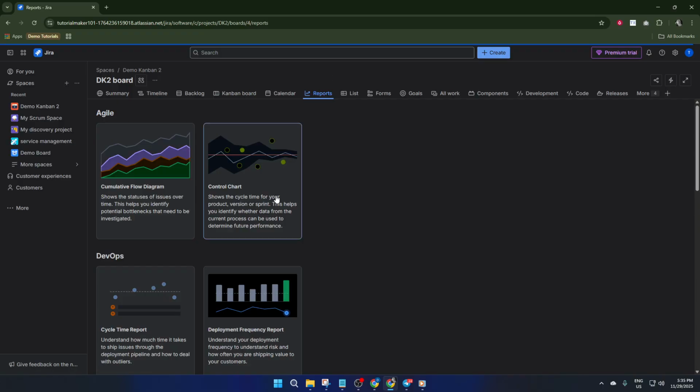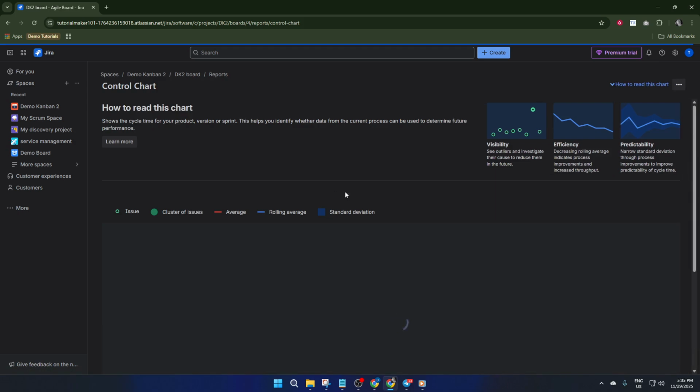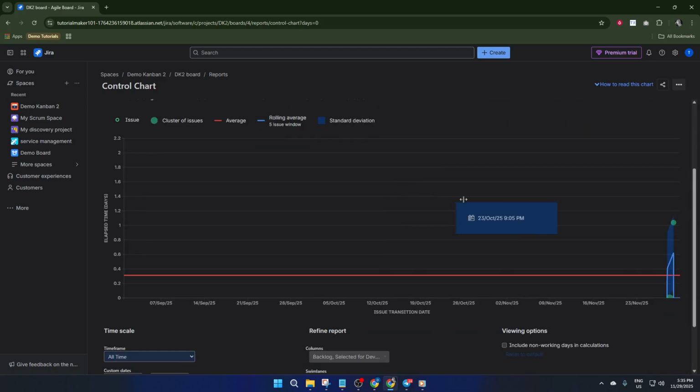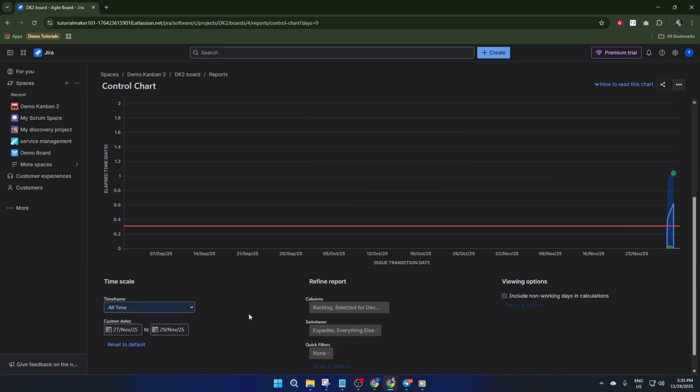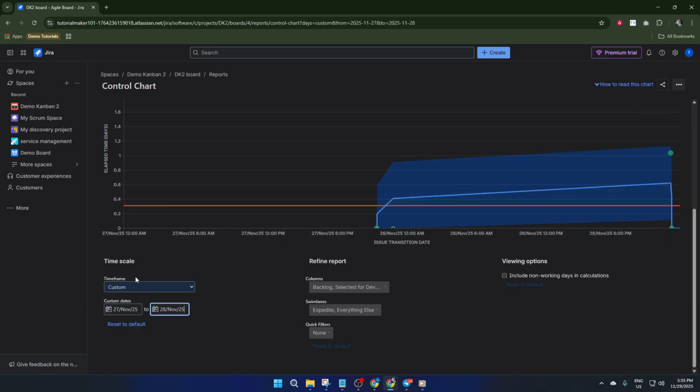Within the Reports menu, look for an option labeled Control Chart. Go ahead and click on that. The control chart is the tool we'll use to visualize lead time. Think of the control chart a bit like your project's fitness tracker. It automatically measures how long each issue spends moving from creation to completion, helping you spot patterns, just like a step counter shows your daily activity trends.